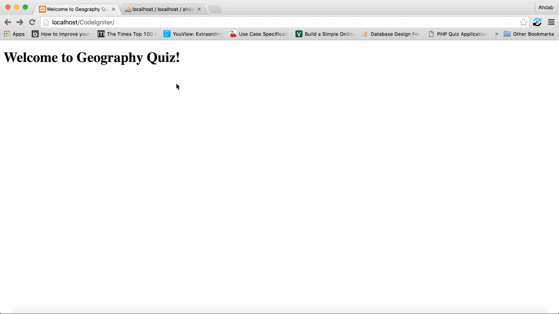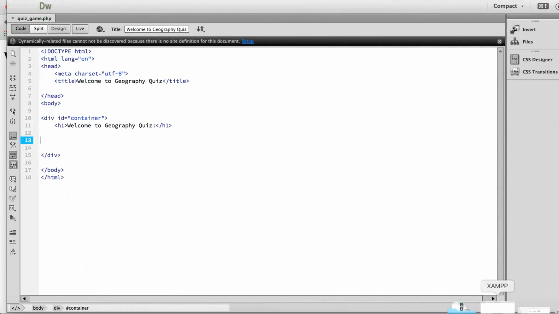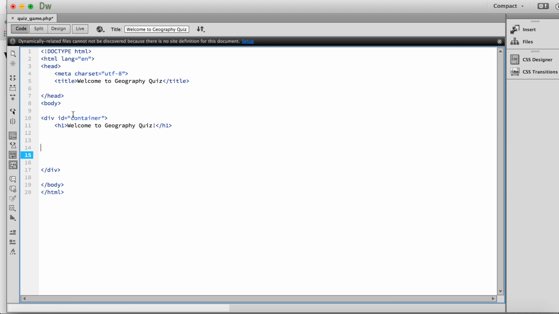So now what I'm going to do is create a button, so when the user clicks on that button, it will direct them to the quiz. So I'm going to open Dreamweaver again, so the same quiz game. Now inside here, I'm going to create a button that when the user clicks the button, it will go to the quiz. And to do this, I'm going to put it inside a form tag in HTML. The reason for this is because it gives us a method and it gives us an action.